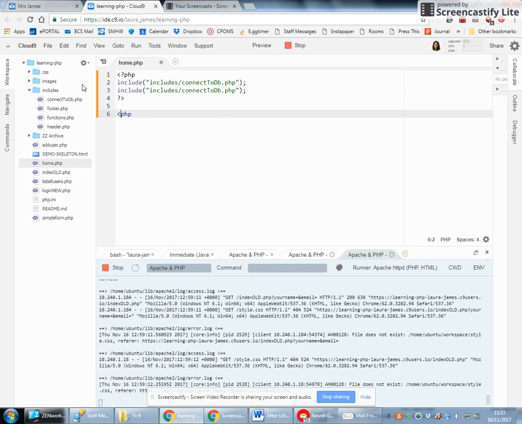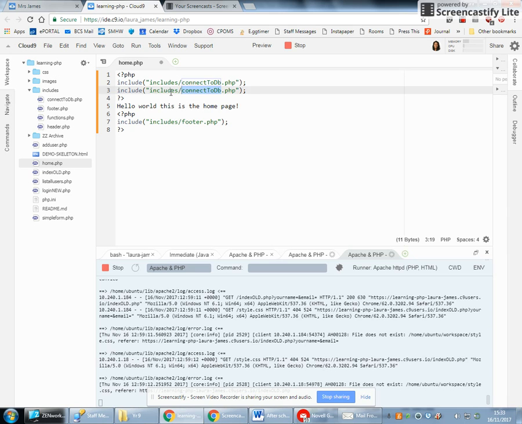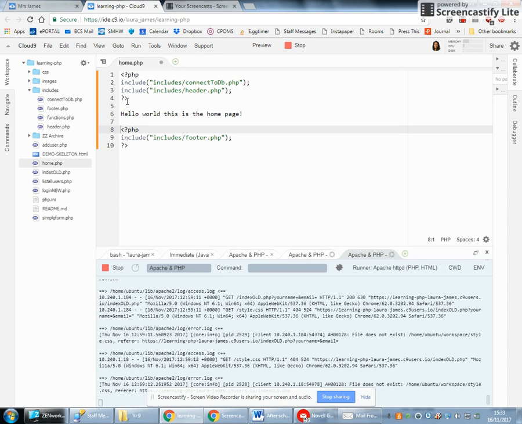For example, guess what? Hello world. So I add my PHP closing PHP tag there. This is going to be hello world. This is the home page. We are going to change this later on. Let's change that to footer.php. Let's change that to header.php. Now at the moment, connect to DB isn't going to do anything because I'm not needing the database for my very, very simple home page.